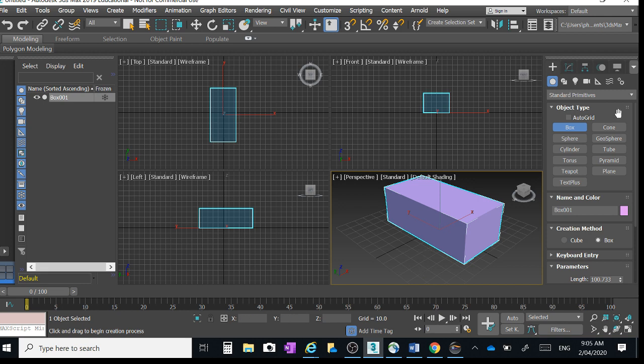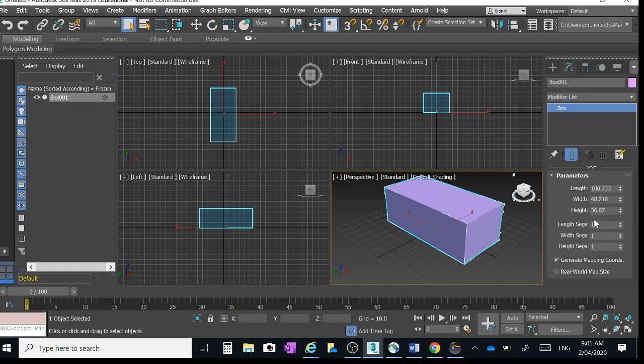So there we have our basic box. What we need to do now is to modify it. So we go to the Modify button up here, and we're going to apply measurements or parameters to this object. We're going to use what's called real-world measurements or real-world parameters. So the actual numbers that we put in are going to relate to the sizes in the real world.